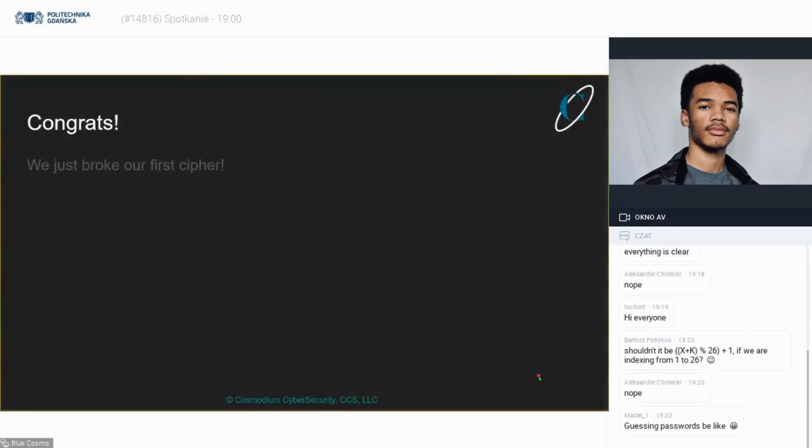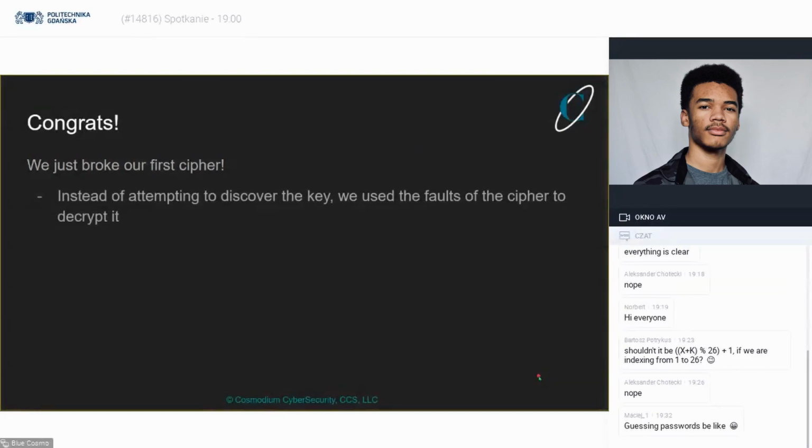So we just broke our first cipher, right? Instead of trying to figure out what key they were using or find some alternative way, we can simply brute force the cipher using all 26 possible keys, right? This is what I'm talking about when I say breaking ciphers, right? Cryptography is very faulty. Math is very faulty. So when it comes to ciphers that are built off of mathematical problems, we can simply use the faults within that math as a way to decrypt the cipher.